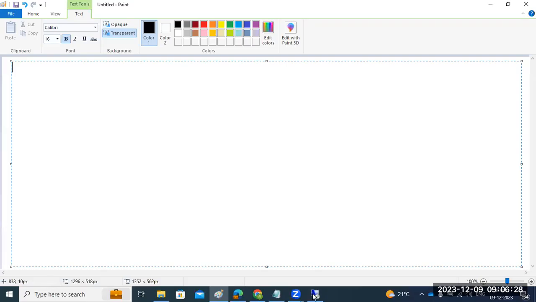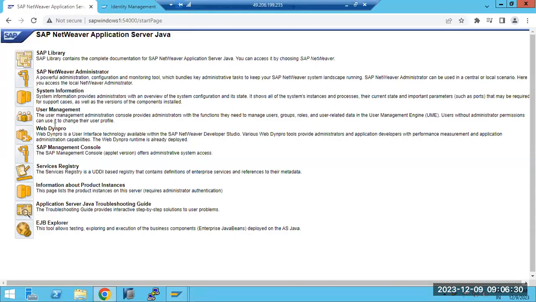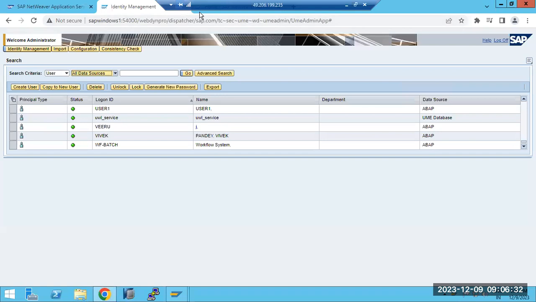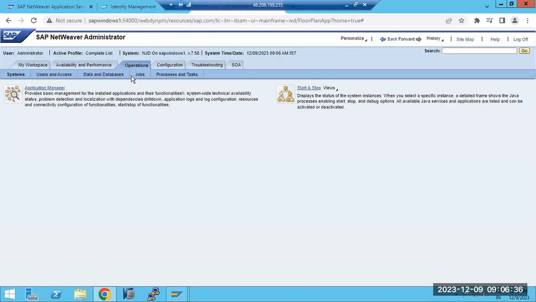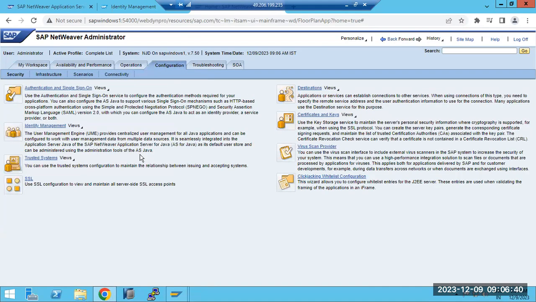In the Java administration, we are discussing the administration, stop and start jobs, databases, configuration. Normally, daily we won't check anything here. Just in rare cases we will check it here.